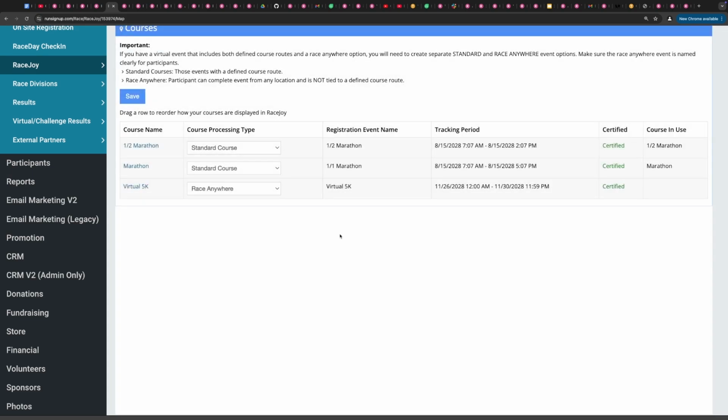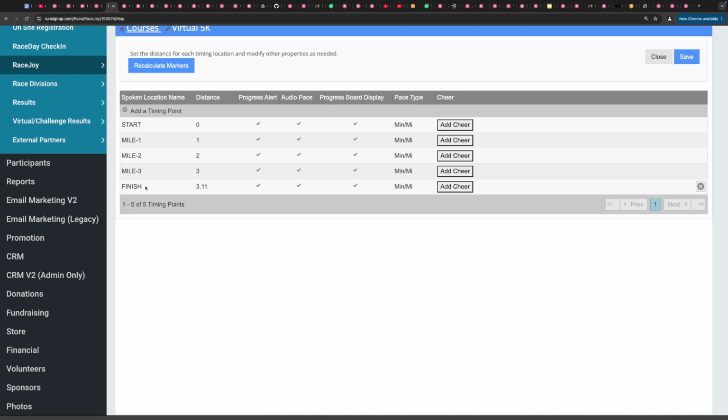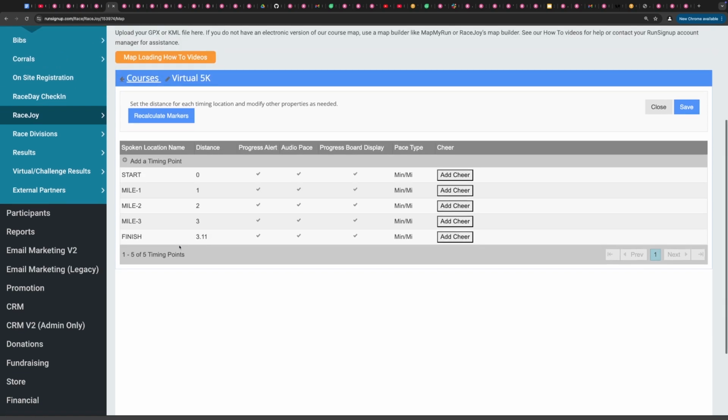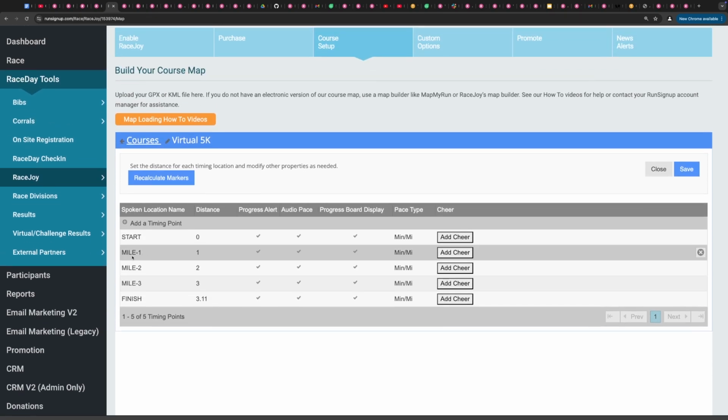And now if you click into the virtual 5K, you can see what we've done automatically is we've generated mile markers every mile. And because we entered in the distance in step 2 of the wizard, RaceJoy knows that this is a 5K, 3.1 miles. And so we've already set up the finish to be 3.1 miles. So everything is automatically set up for you. You don't have to change anything at this point. And you can simply come in here and select save.